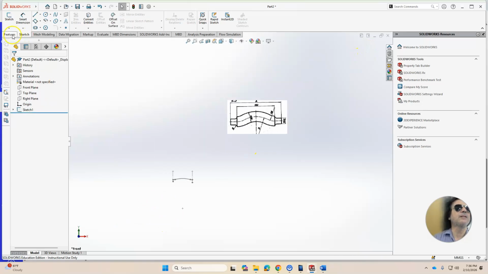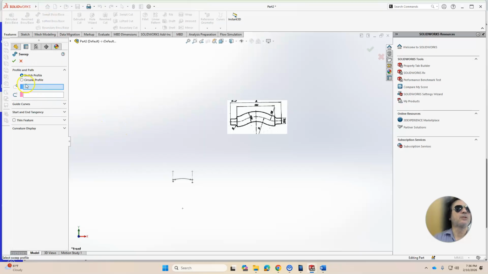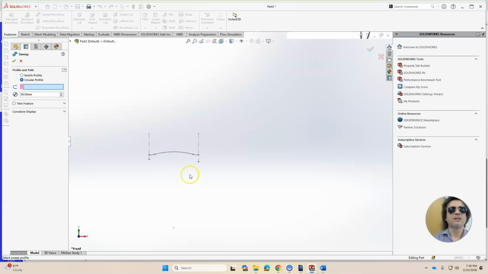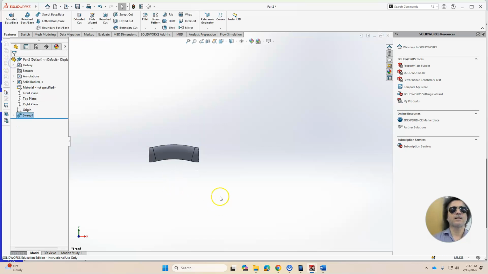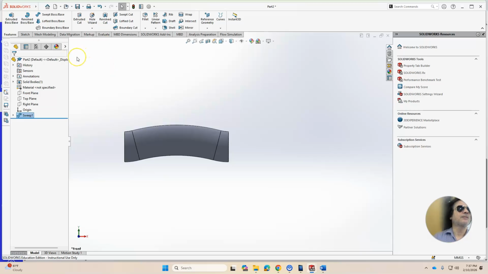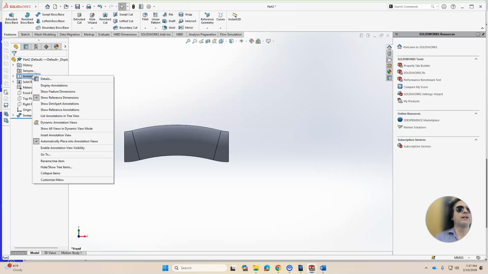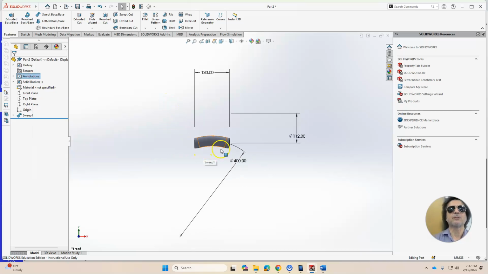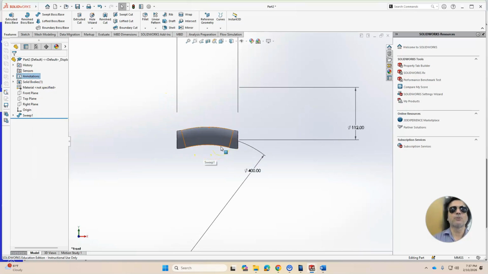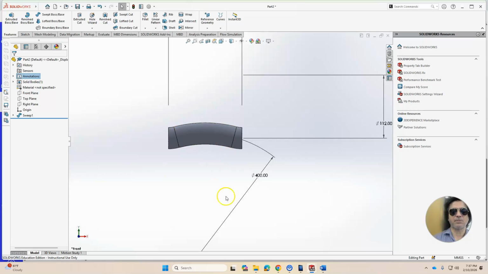So all I need to do is to use the sweep boss base, click on a circular profile, specify that the diameter is 38, and then go and choose my newly created path. And look what I have. I have my central segment of that camshaft. Let me show the annotations, show feature dimensions, and it shows that with very few dimensions this piece is fully defined.